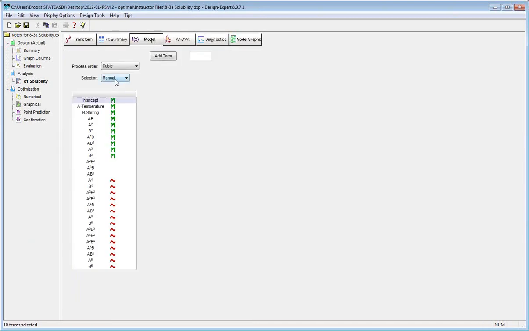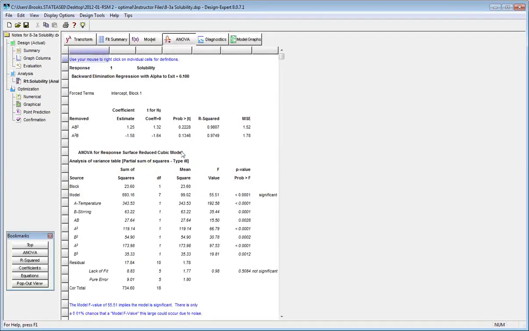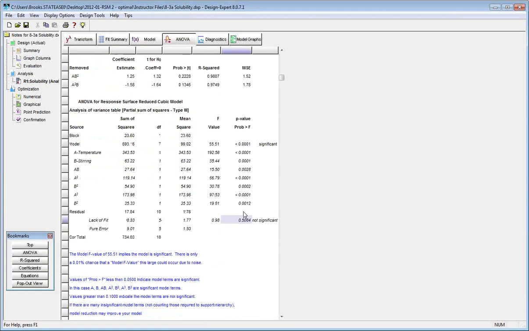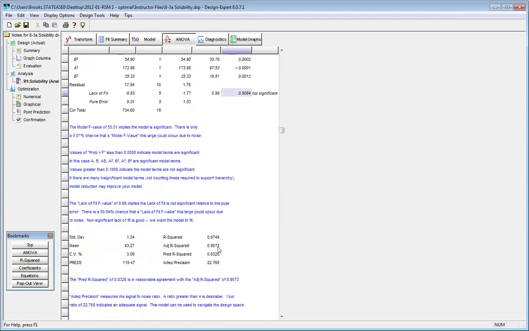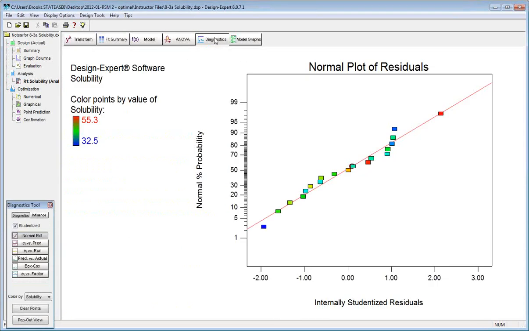So I can click on the model, do a reduction, see if we can get rid of some of those high p-values. It did take two of them out there. You can see AB squared and A squared B. And we have a significant model and significant terms. Now the key here is the lack of fit is insignificant, so that means our model fits well. So adding those few terms, fitting a cubic model fits much better, and that predicted R-squared is now matching the adjusted R-squared. So that saved the day.